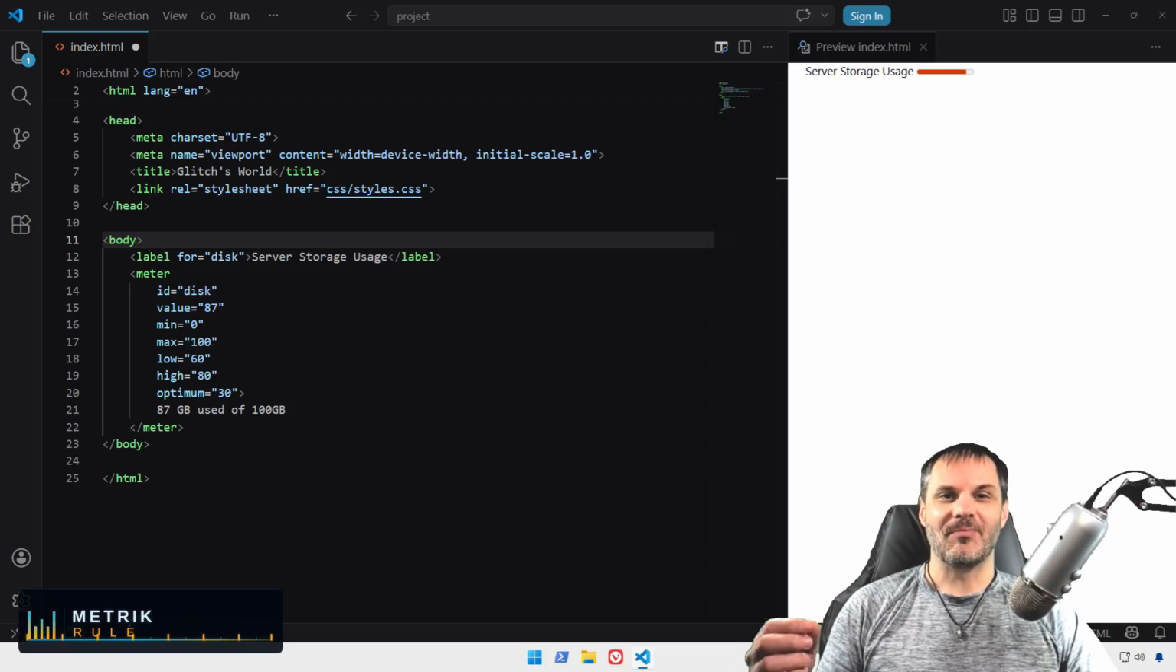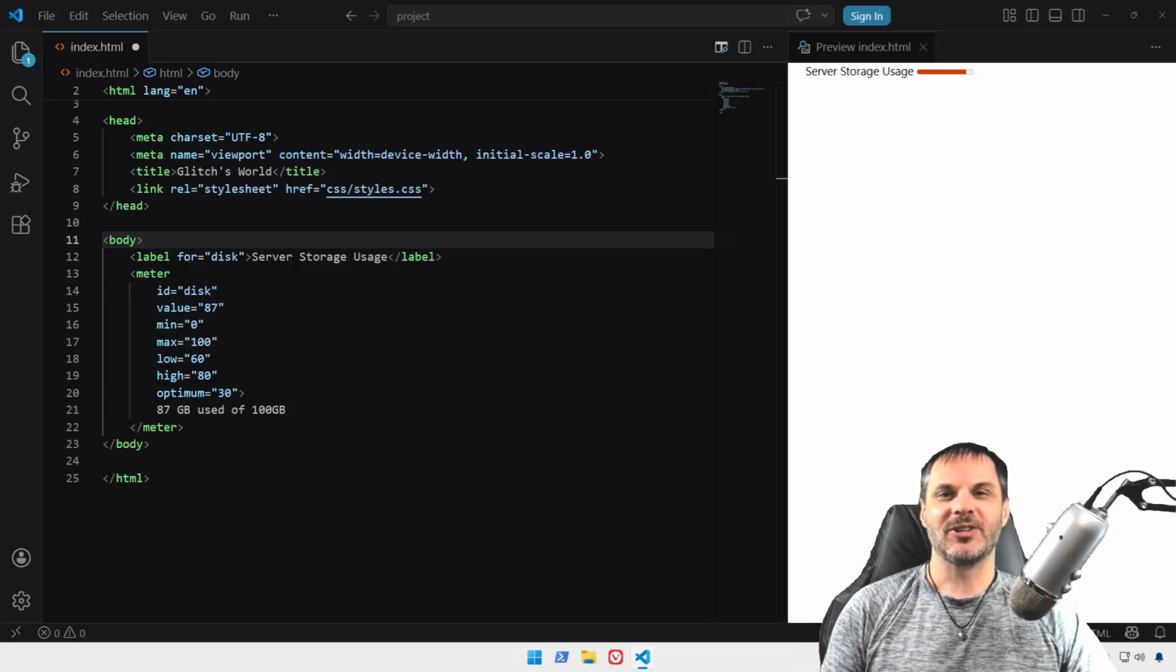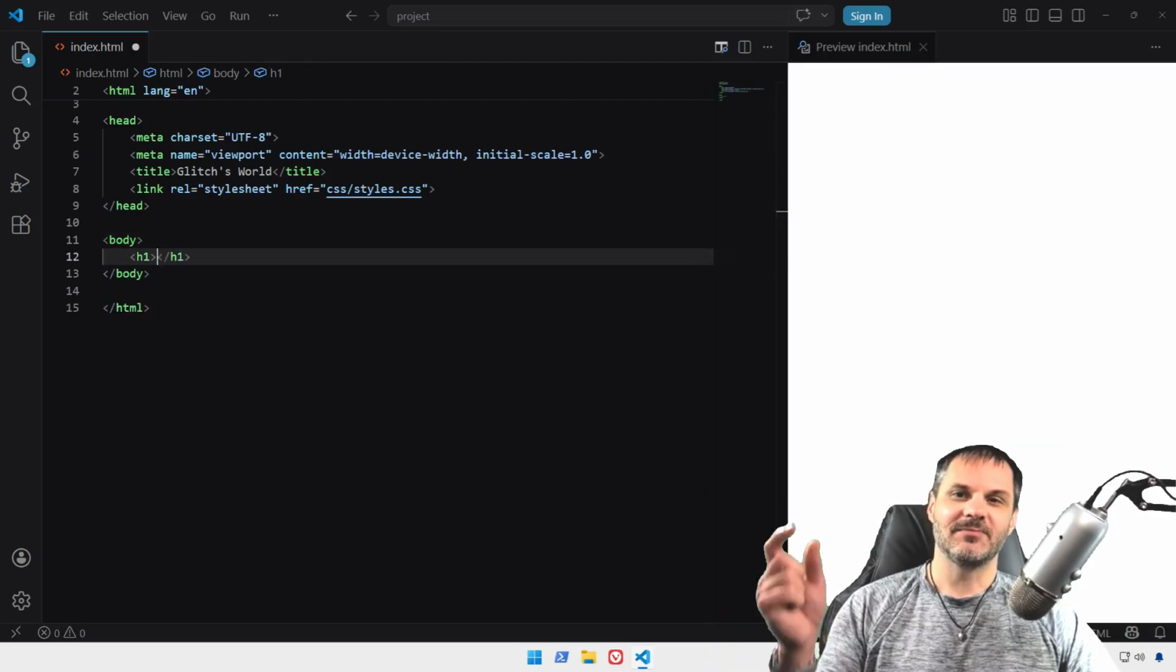Use it when the semantic fits and the default rendering is good enough. When you need pixel perfect control, CSS has you covered. Build a meter with all the same settings, then move the value through different zones and see how the browser works. Don't just watch it, do it.